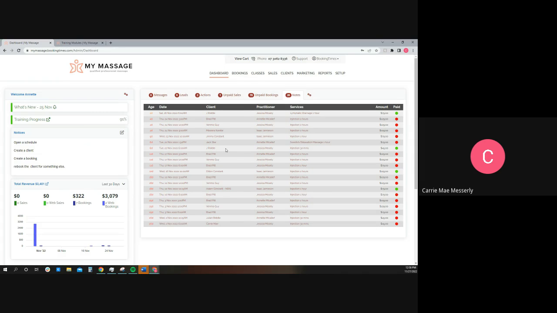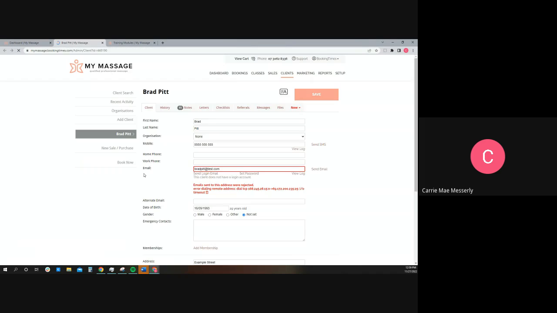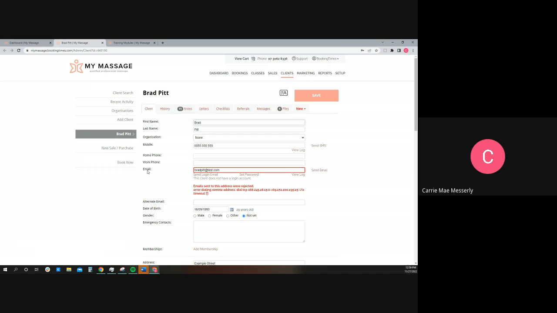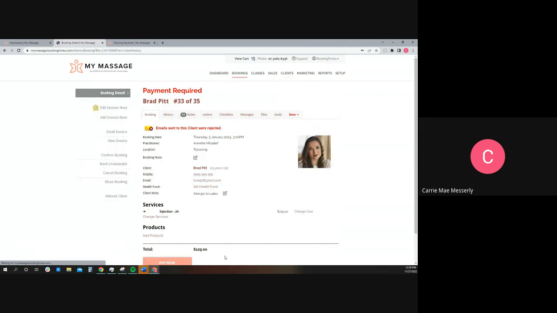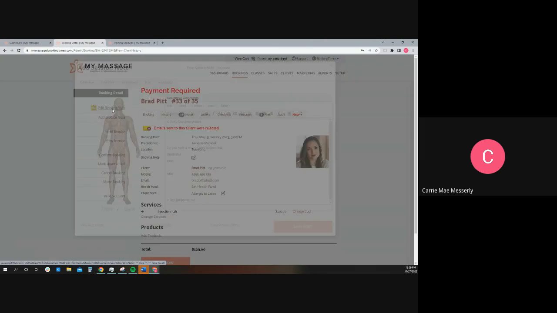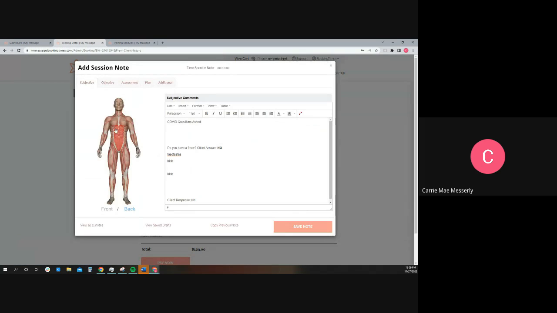Your notes, these can be required based on the service. It doesn't have to be every single service, and the note type can change as well. So for instance, Brad Pitt had an injection. The note was not created. We can see that here. If we pop into our history, you can see every history that he's had. And you'll notice that this session note has writing. That means that session notes have been added to this particular booking.